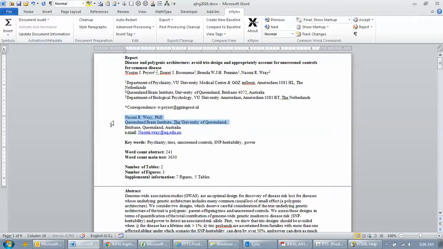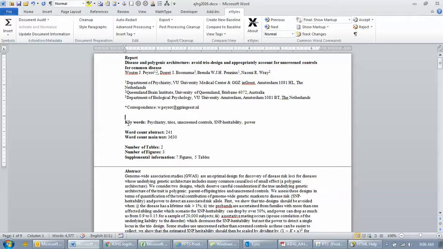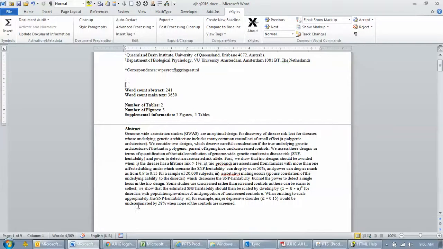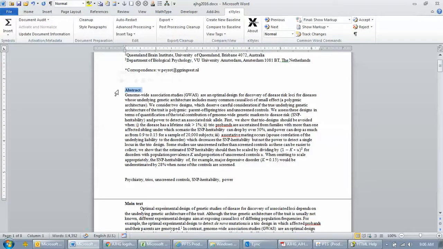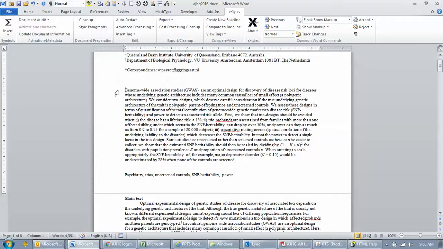Just for simplicity, I'm going to skip the second corresponding author. We now allow keywords, but they need to appear after this summary. So I'm going to put it down here. We don't need any of these word counts, and for AJHG they don't include the word abstract.